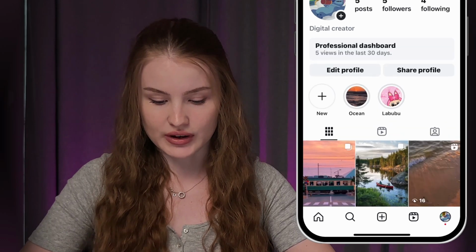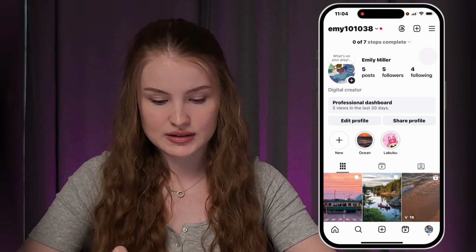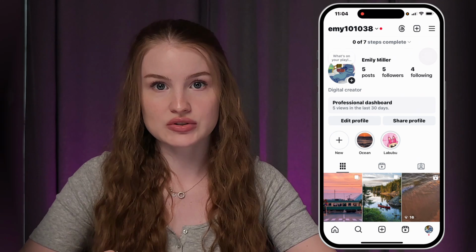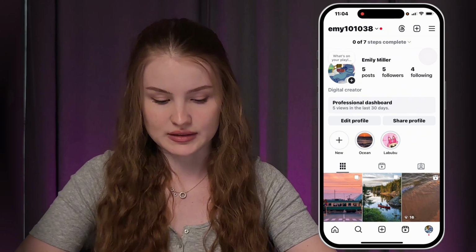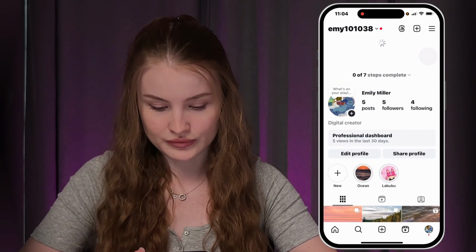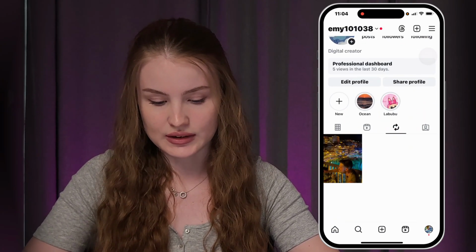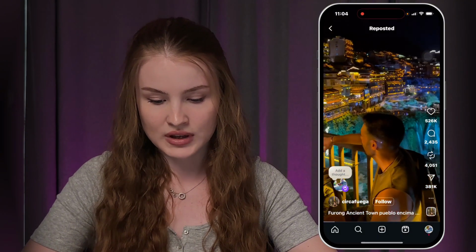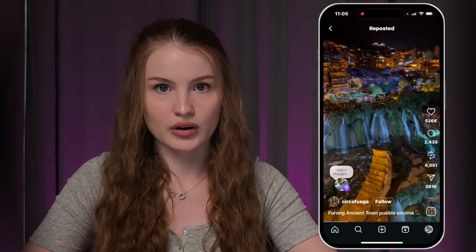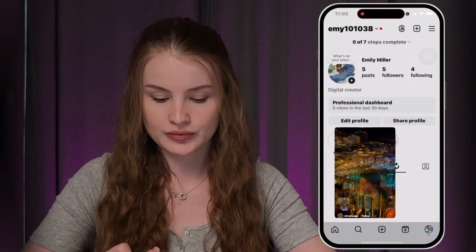So let's click profile icon in the bottom right. And above your photos, you should see repost button. Let me just repost content so it will appear. Great, now we can see it. Let's click on it, and again, you just need to tap on the video, tap on the icon or on your profile icon, and then delete repost.